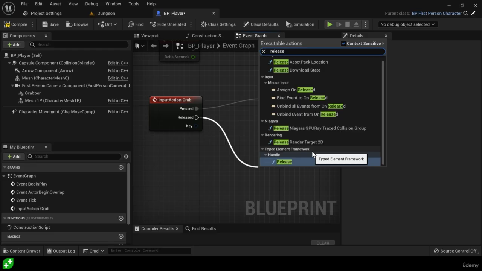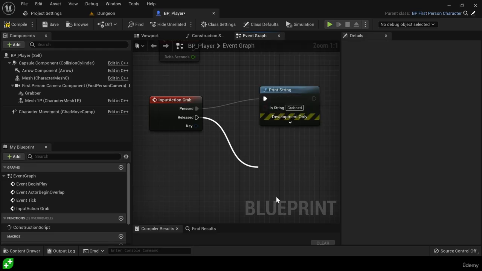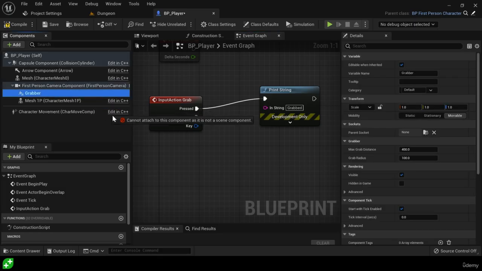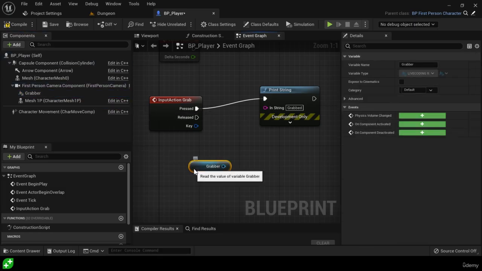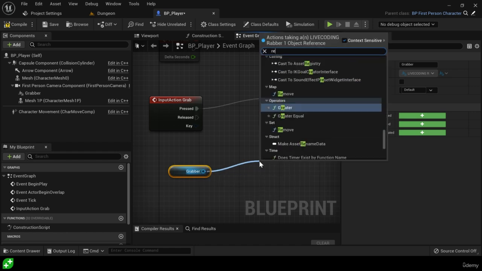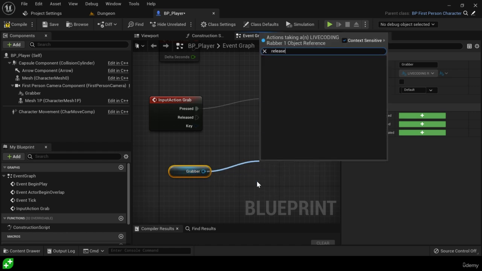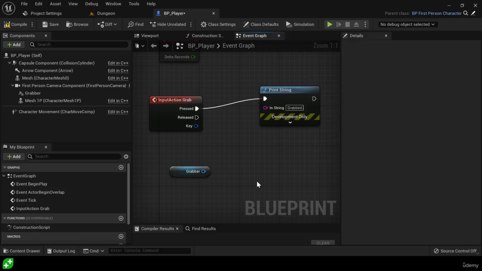Now let's have a little bit of a look around. Nothing's showing up at the moment because I need to do this on the grabber. So let's take the grabber component, drag it into the event graph to create a grabber variable, then drag off of this and search for Release. You notice nothing's coming up in this case either, and that's because we've used live coding, and sometimes things that are compiled in live coding do not show up in the editor.